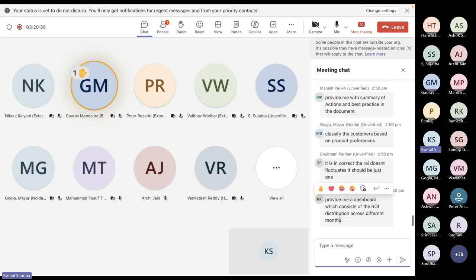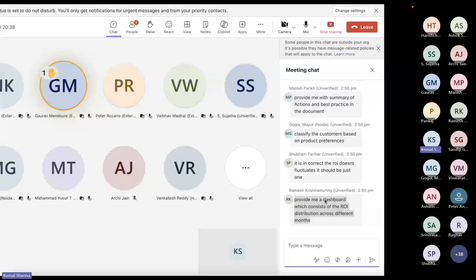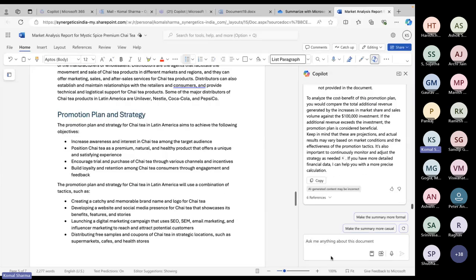Okay, this one is the interesting one, but I have a doubt whether it is going to give us a dashboard or not. But let's try.